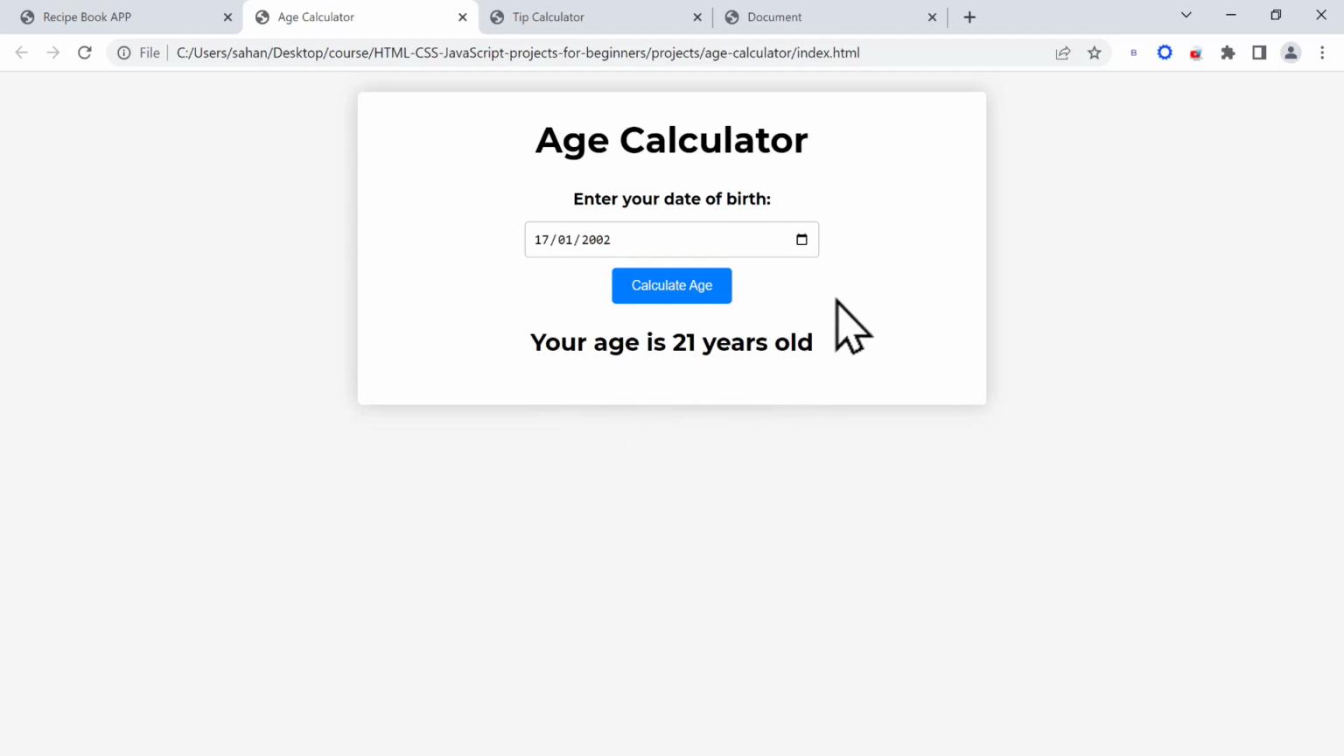What we want to do next, firstly, we want to create the HTML part of the project, and then we're going to work on the CSS and make this modern design. And finally, using JavaScript, we're going to dynamically create this age based on the input that the user provides. So see you in the next section for the HTML part of the project.